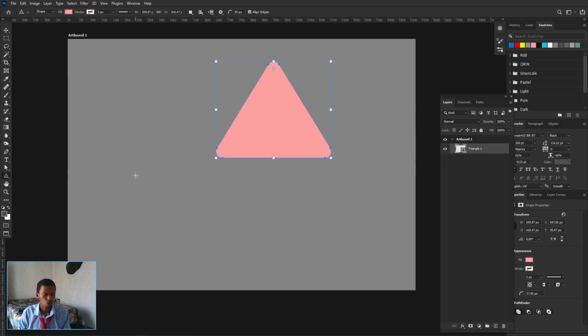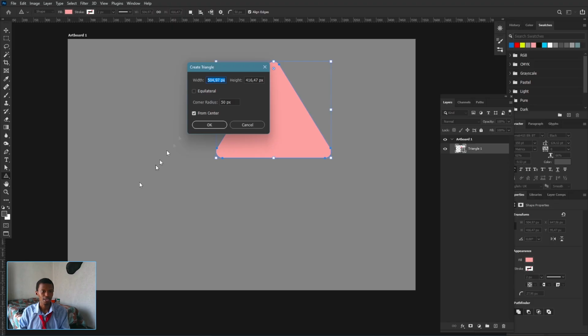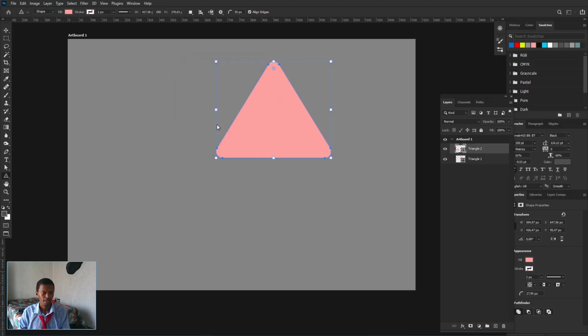Control Z to go back. I just want to show you what I mean. So look at my mouse pointer. It's right here, right? This is gonna be the center of the shape, right? When I click like this, pay attention now, and then from the center is toggled. Click OK. That is the center of the shape. That's how it works, right?